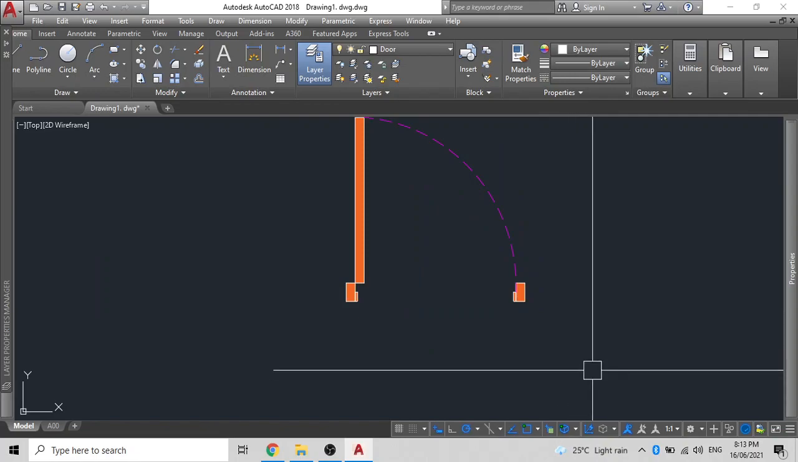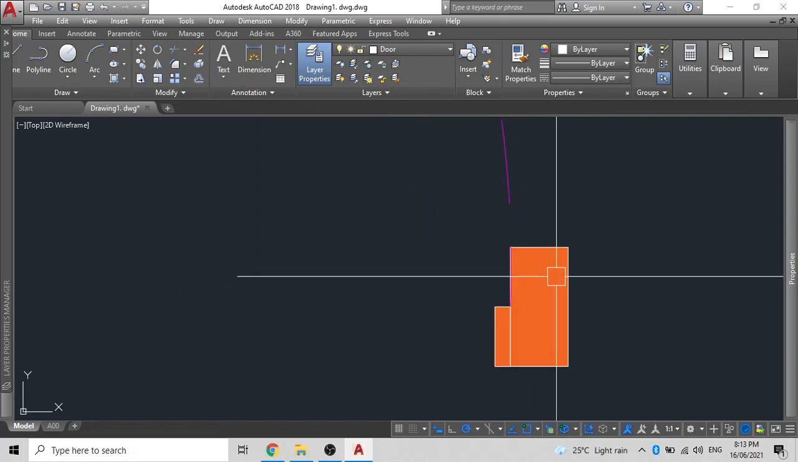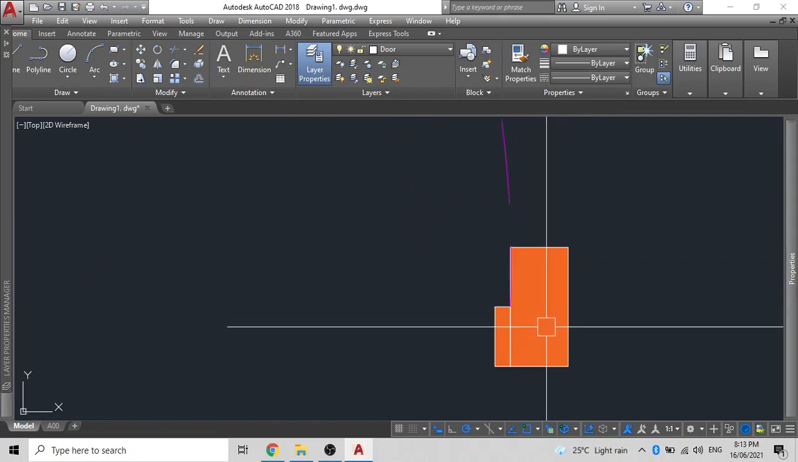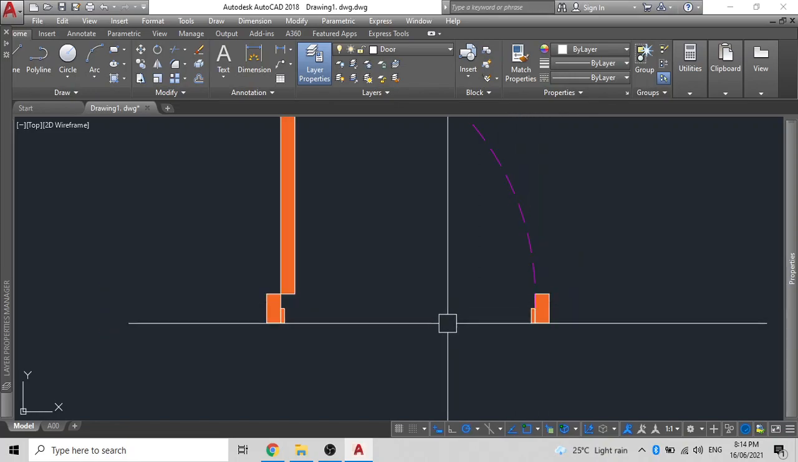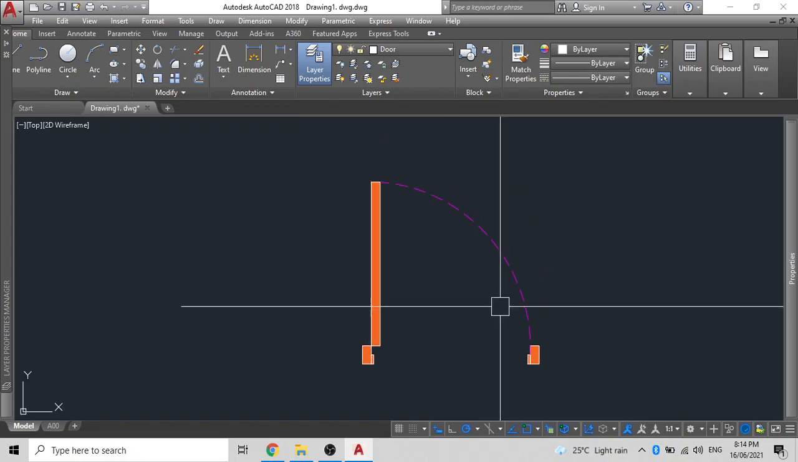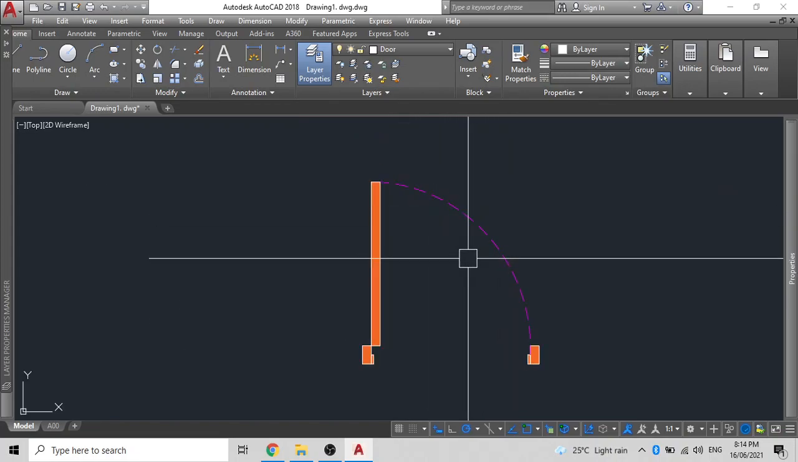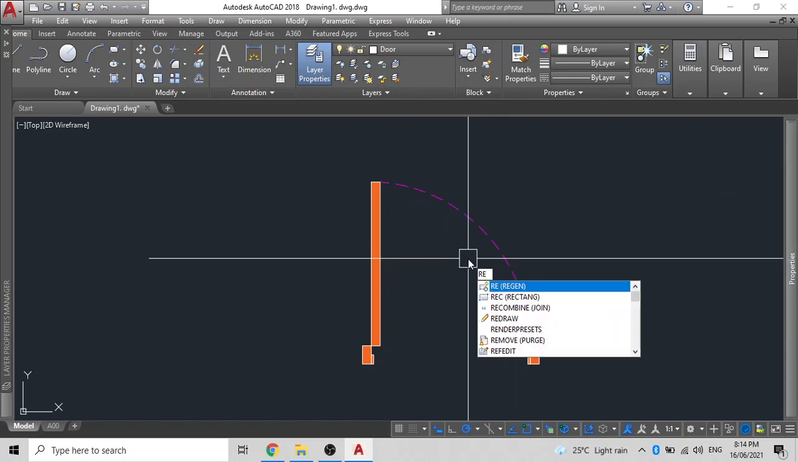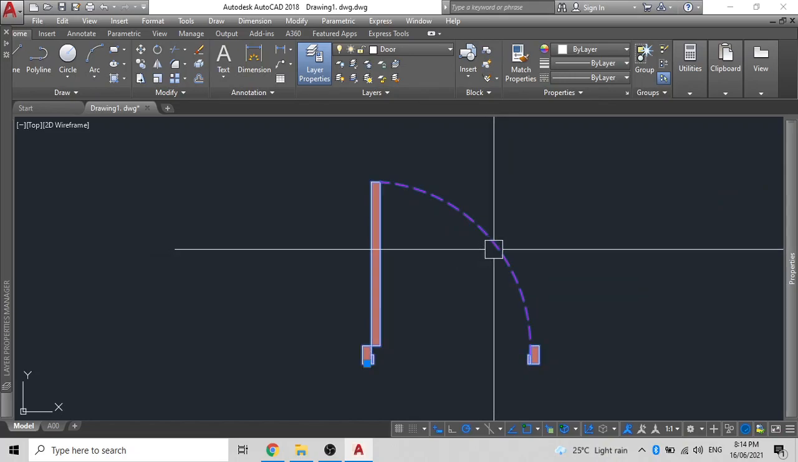Now at times when you create a block, what happens is the outline actually goes under the hatch. So what you can do, you don't have to redraw all the time. You can do RE for regenerate and press enter. And at times this circular line will turn into a square. So you can again type RE for regenerate and press enter.